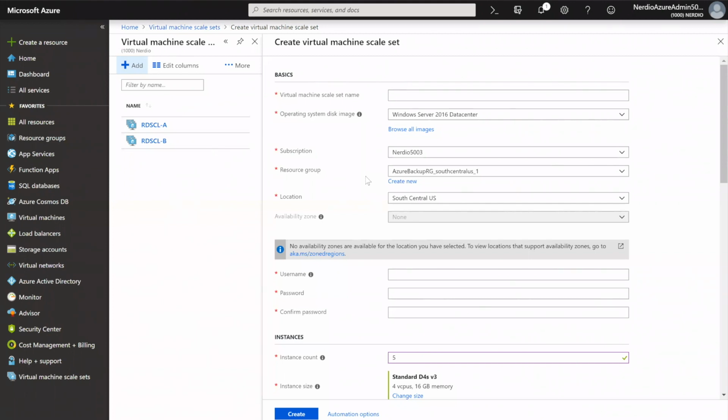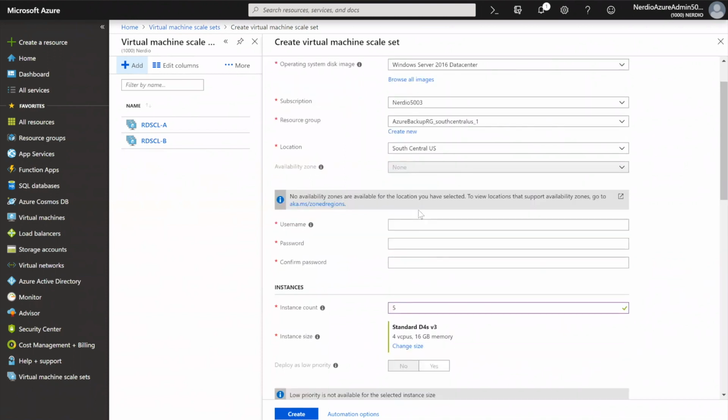Again, the key here is that this is designed for stateless type connections, because the VMs can be added and removed on demand in response to CPU utilization. Okay, so that's the concept around scale sets. Really great idea.